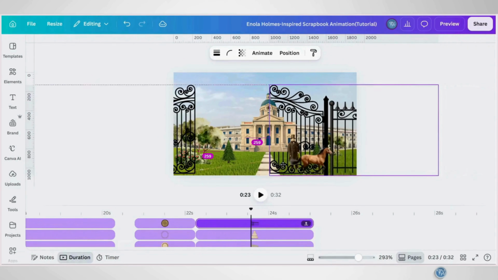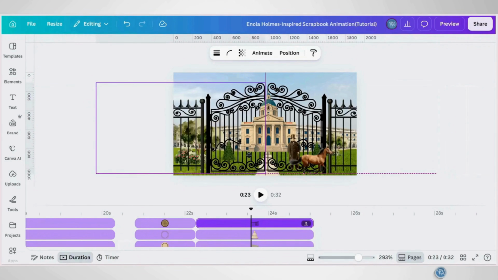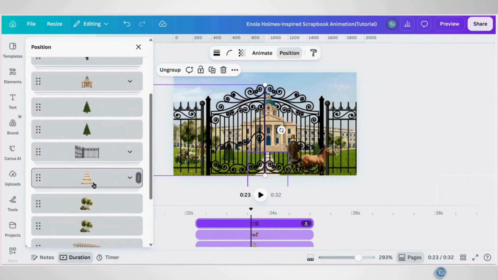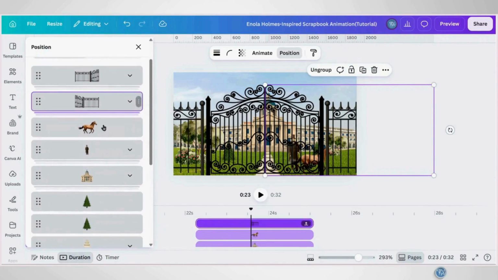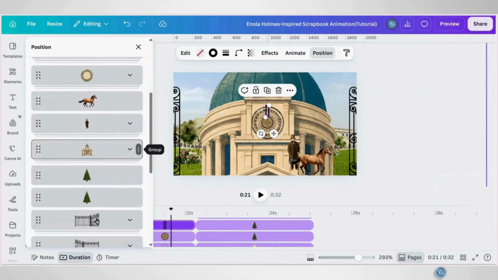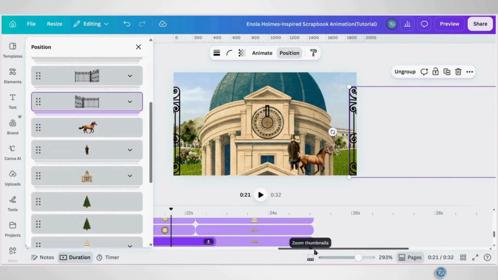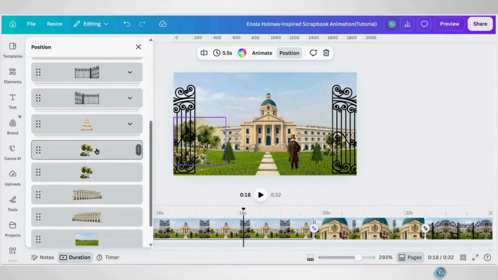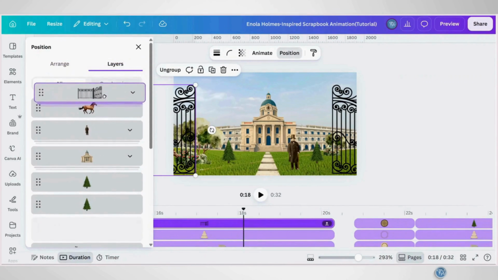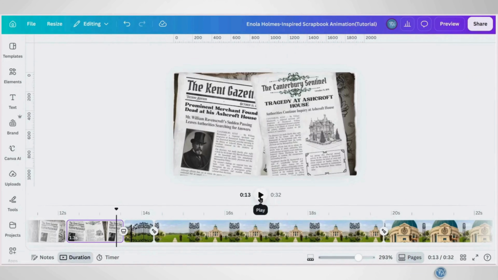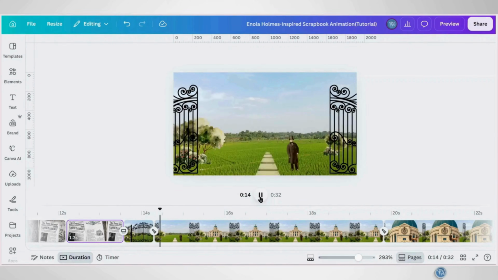Now bring the gates closer like this. Notice the layer mismatch? Try to arrange layers as you go. This way, you won't have to keep coming back and forth to fix the layer order. And this is what we have created.